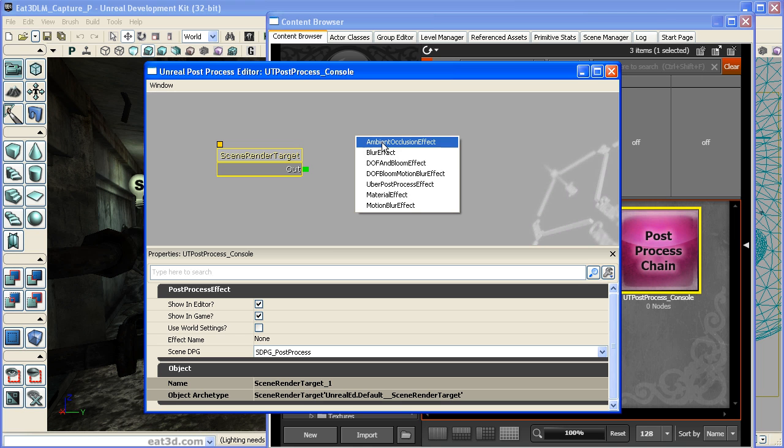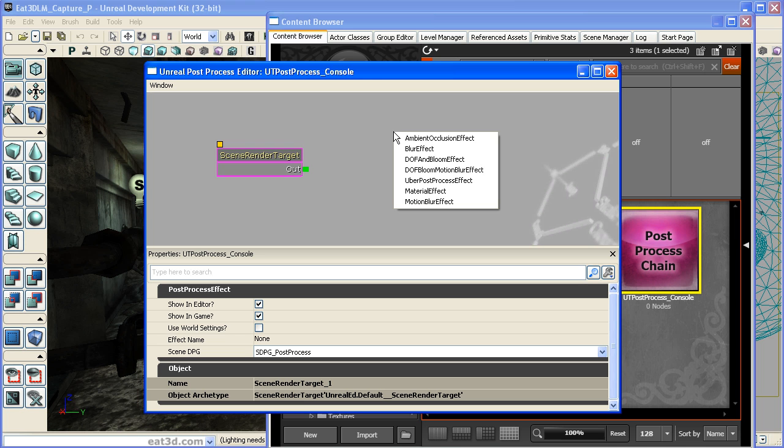Now if you right-click in the gray space, you can see all the different post-process nodes that are possible to add to your chain. And we'll start out here. It's an Ambient Occlusion effect, Blur effect, Depth of Field and Bloom effect, Depth of Field, Bloom, Motion Blur effect, Uber Post Process effect, Material effect, and lastly Motion Blur effect. Now you might notice that there's a lot of redundancy in this list. For example, blur is referred to here, bloom is referred to here and here, depth of field is referred to in 2 places, motion blur is referred to in 2 places.